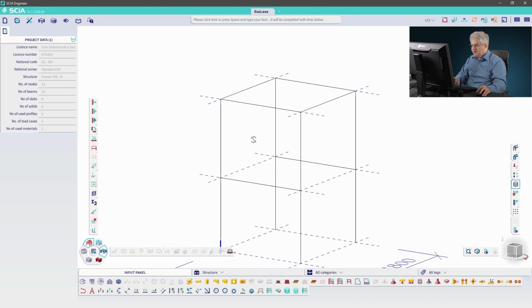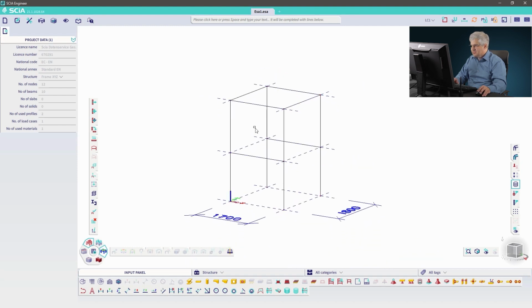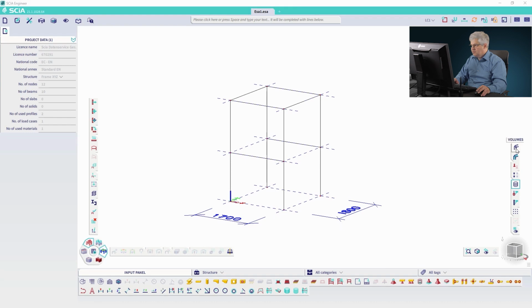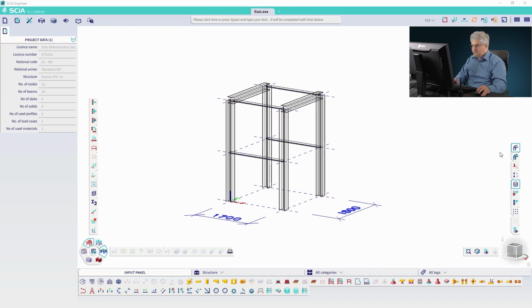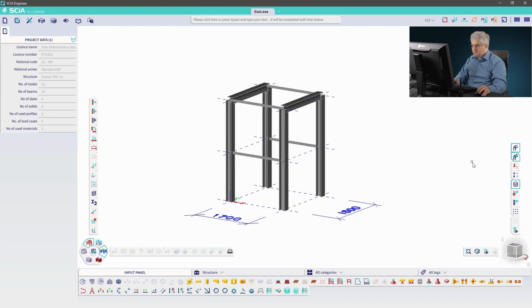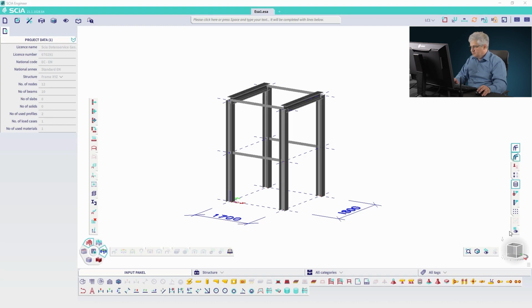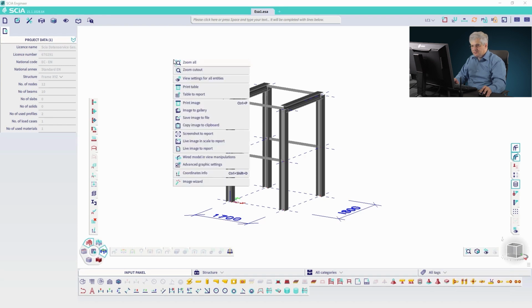So this is not a very nice drawing of the structure. You can display it also in other ways. You can activate volumes, you can activate shading or transparency if you want. You can change colors, it's also here. And view setting for all entities. But I don't use this command, it's too long. Right mouse button, and then you can go to view settings for all entities.